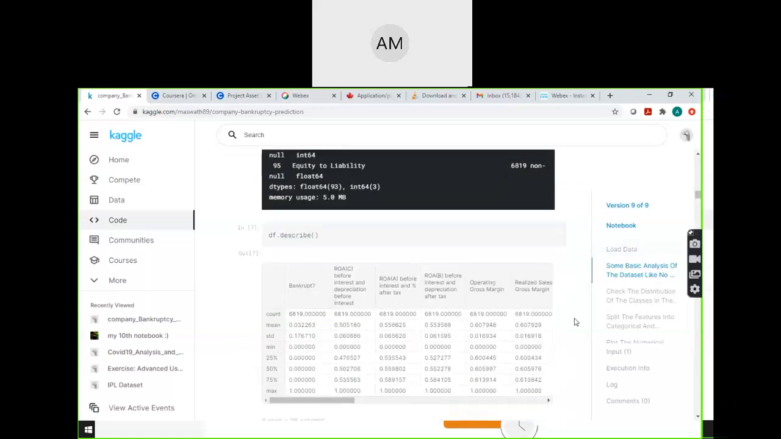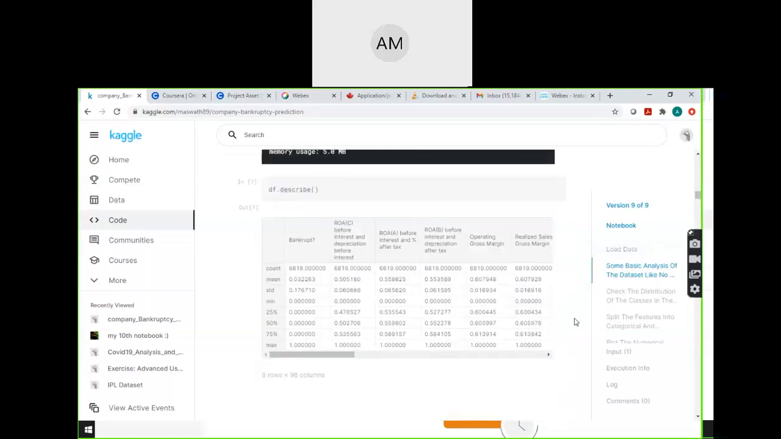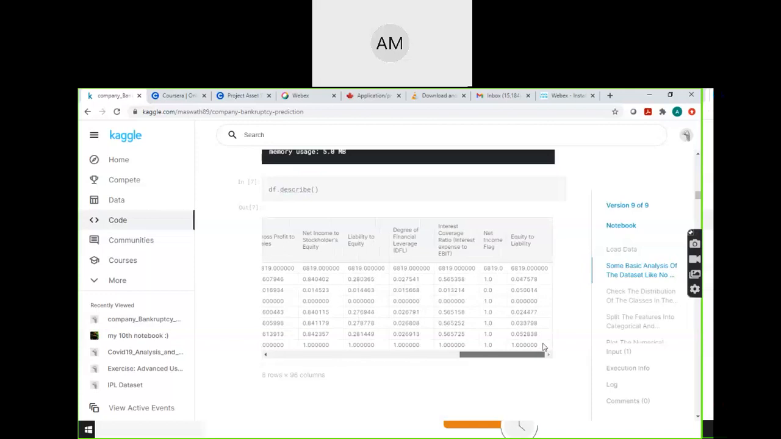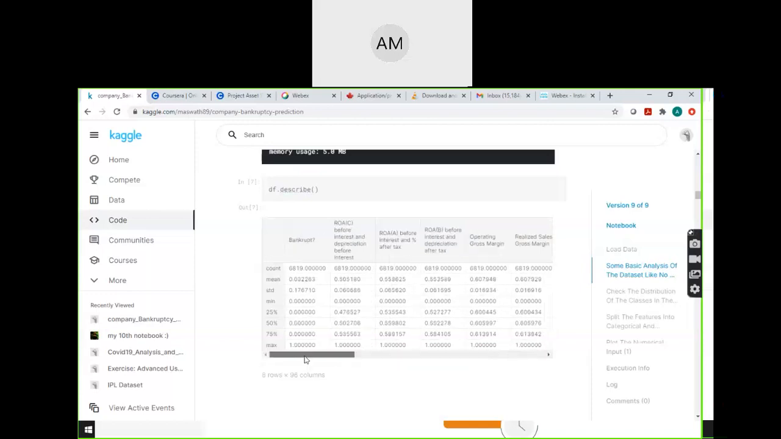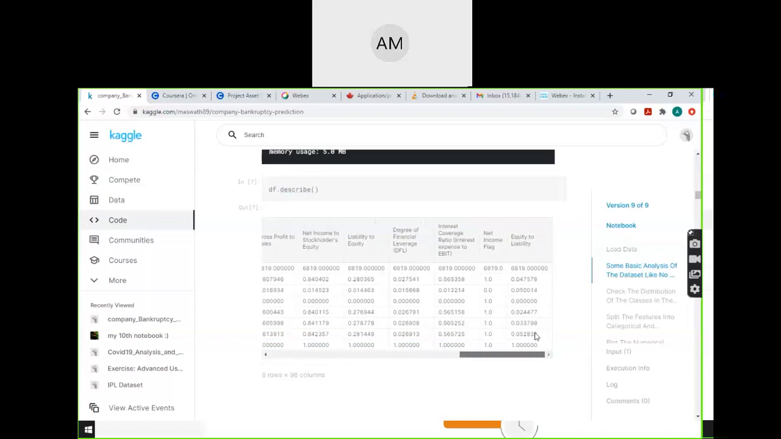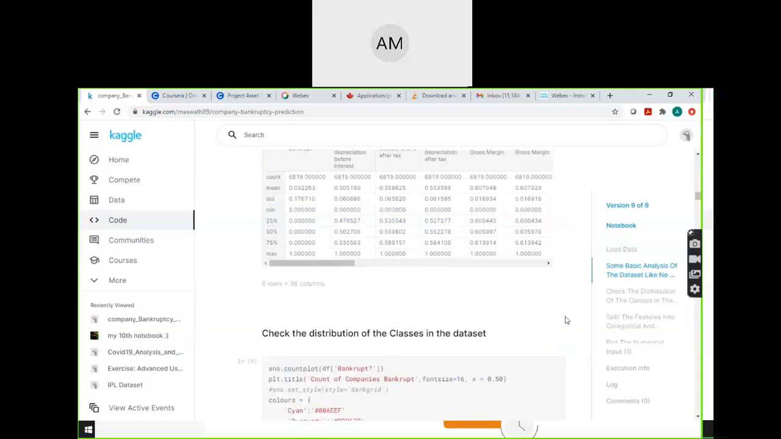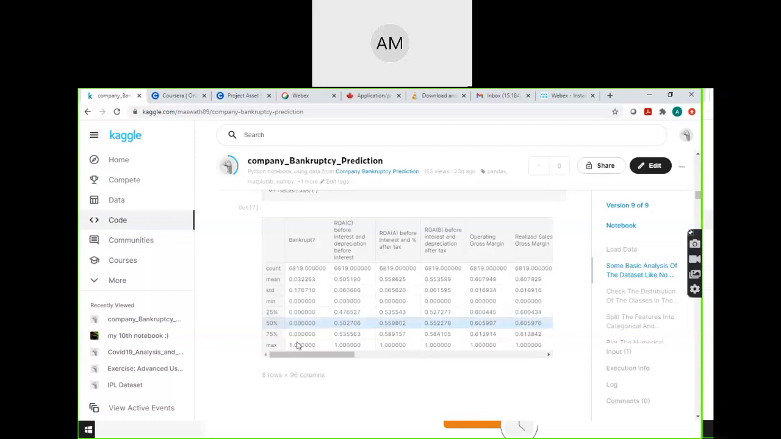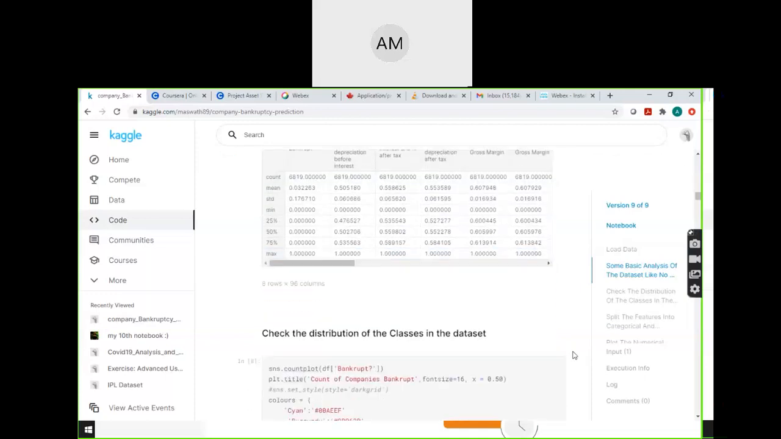Moving to the next step, we try to understand the basic statistics of the dataset. As I said, the count is around 6,800 rows, and almost all of the columns have proper values; we don't see any empty or missing values. The mean of the individual columns ranges from around 0.5 down to as low as 0.01, etc. This is all about the description, and we also have the 25%, 50%, and 75% quantiles.